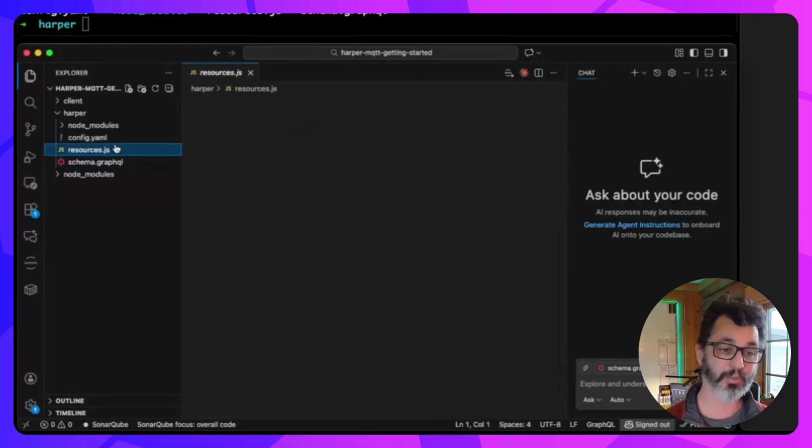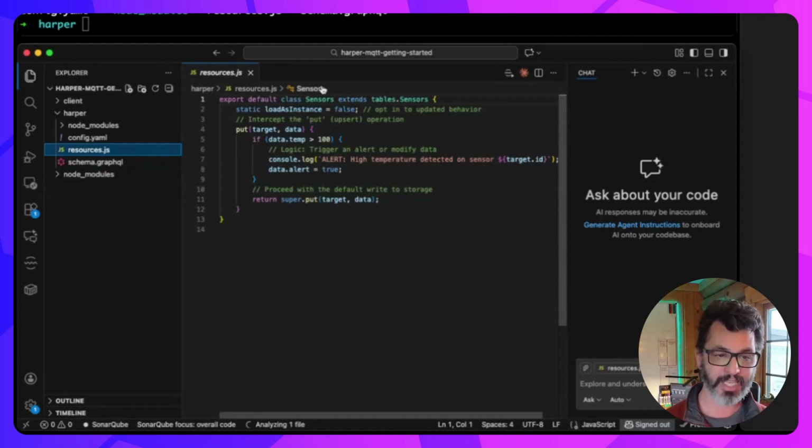And what I have in resources is a sensor resource. And what it does is when it gets a message, it does a write through the super, which is a table.sensors, that one we just looked at, and it'll send an alert if the temperature is over 100. Cool. Literally, it's those three things to create the temperature information.